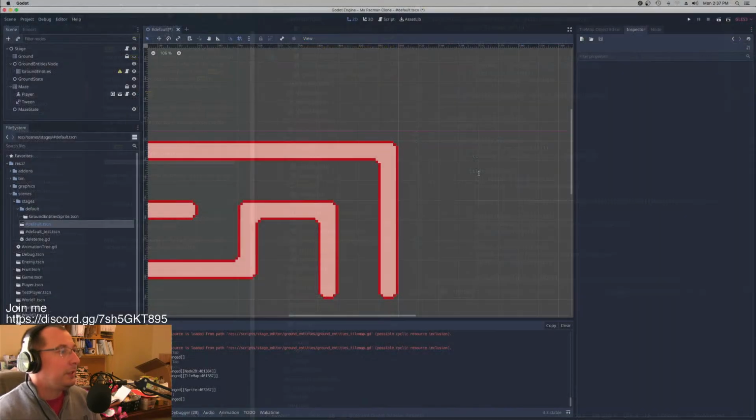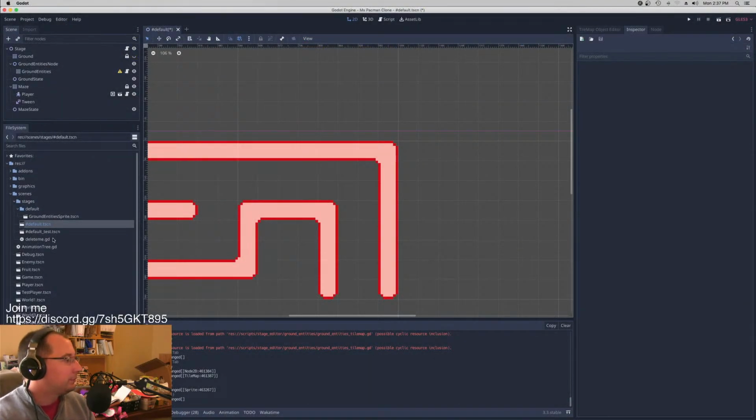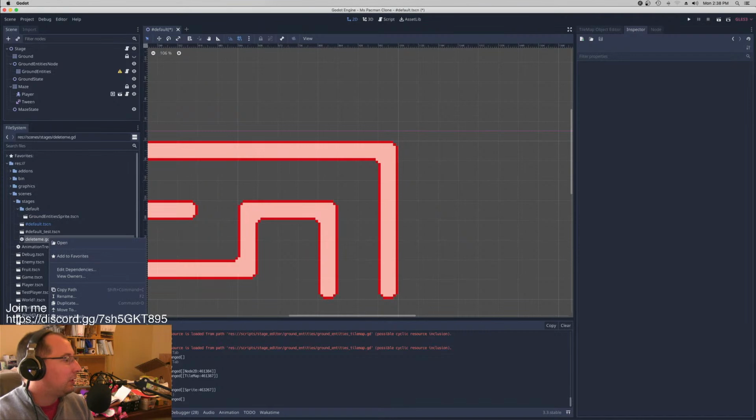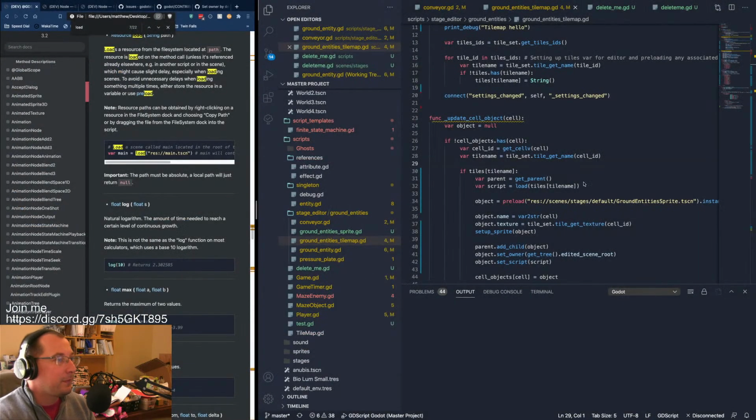Okay, so why didn't it like... God, I hate how it bombs out without... Like, the thing about testing them when you run them as tools is you don't get breakpoints, you don't get any of that stuff. So scenes, delete me, copy path.